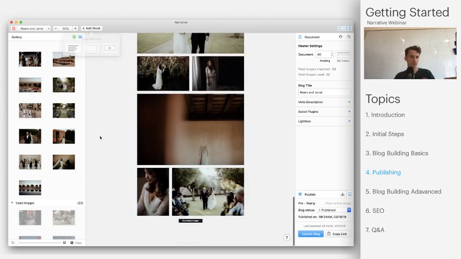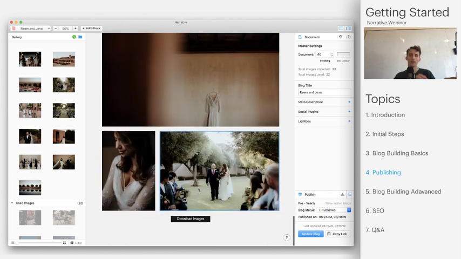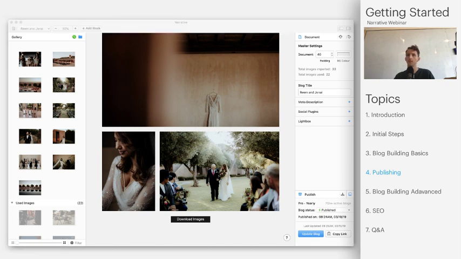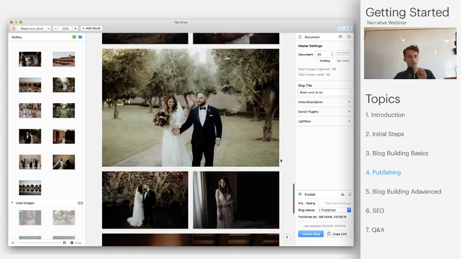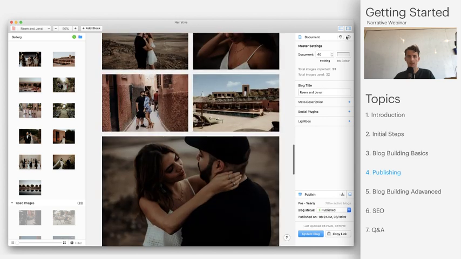If you drag that downloads button into the bottom of your layout, or anywhere in your layout, when clients view your blog, they'll be able to scroll down to the bottom and click download images, and this will download the images for them into a zip folder, and then they can look at them. So now that we've gone through those, let's head on over to our SEO.